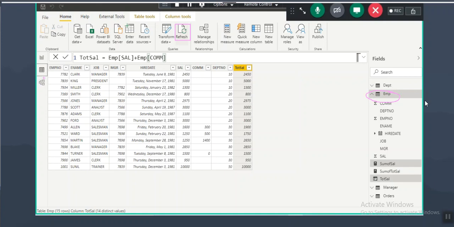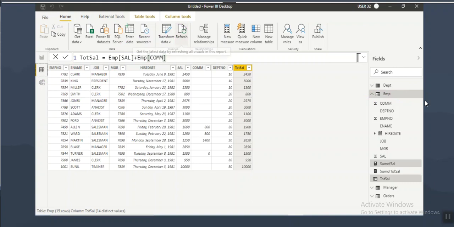In the EMP table, whatever data you have, it will truncate all the data and reload the data into the EMP table. It will remove all the data and reload the data from the source. Every time you click on refresh, it will truncate and reload the data into the tables.